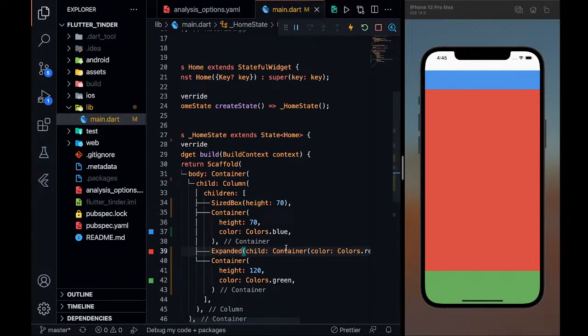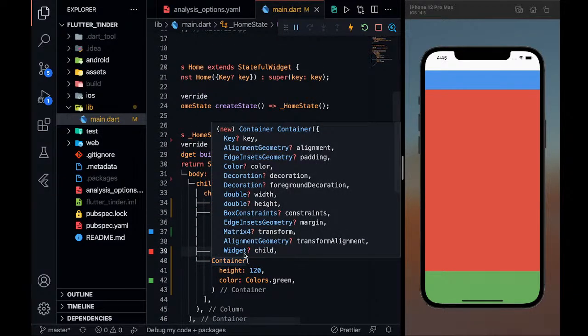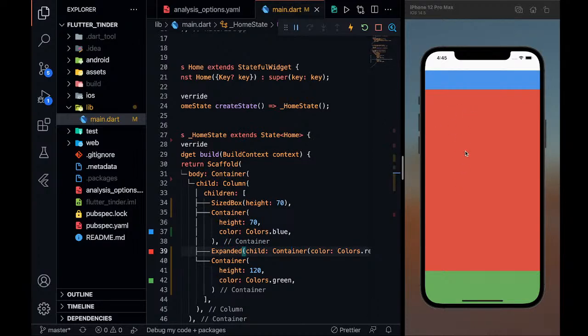Simple, right? So using expanded, you can see that I have covered the complete height of the screen that was available to me, after giving some height to this top bar and some height to this bottom bar, right?